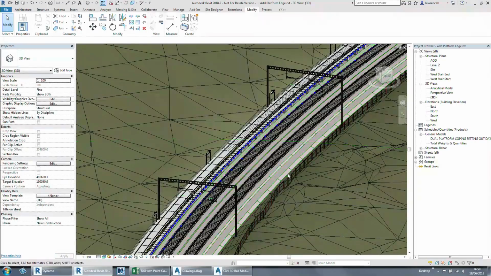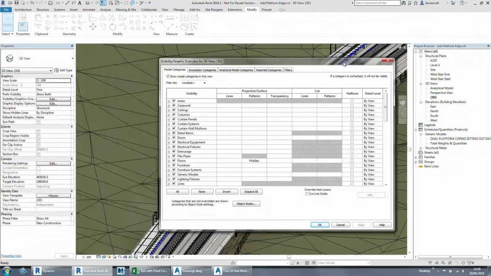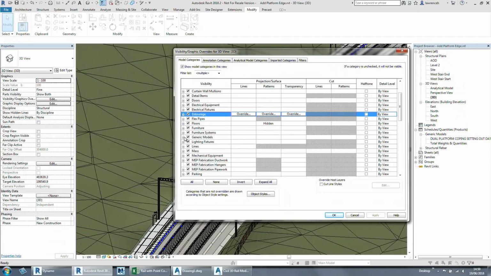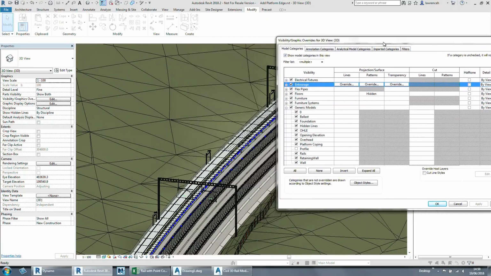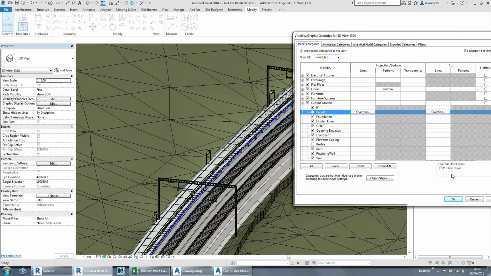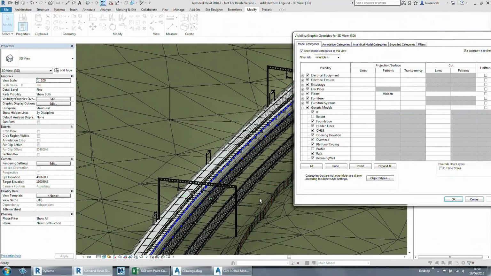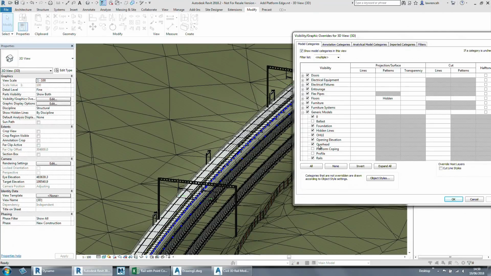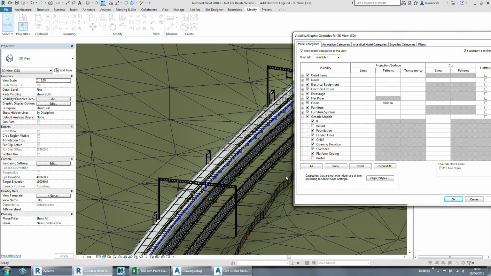And in here, if I go to Visibility Graphics and I open up my generic models, you'll notice that I have one for the ballast. So if I uncheck ballast, obviously that ballast disappears. If I do the same for my overhead line equipment in there, platform coping stones that we've just placed out with Dynamo, we can actually control all of those various different elements, not only how they appear in a plot or a print, but also how they would appear on the screen.